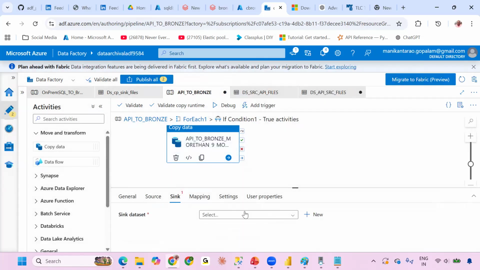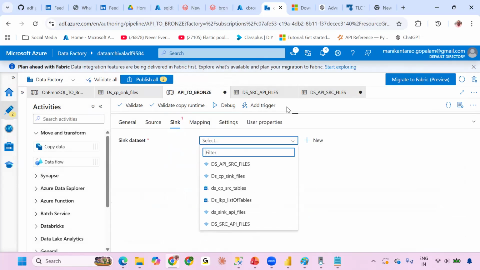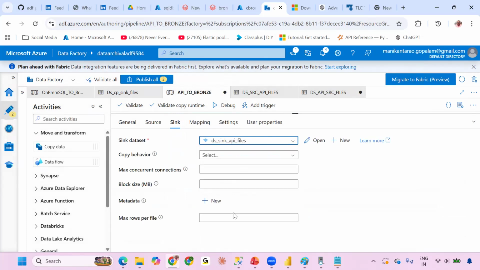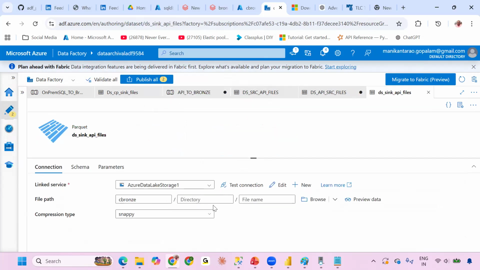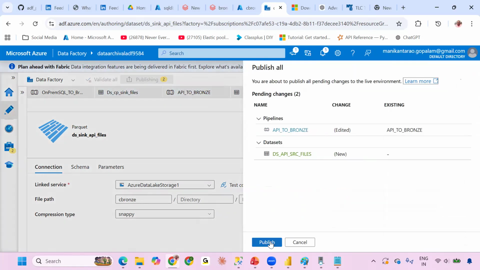Then go to the sync. Sync is the existing sync only. Okay, API search files, DS underscore sync underscore API files. Go here. Okay. Great. Then we can publish whatever changes you need.